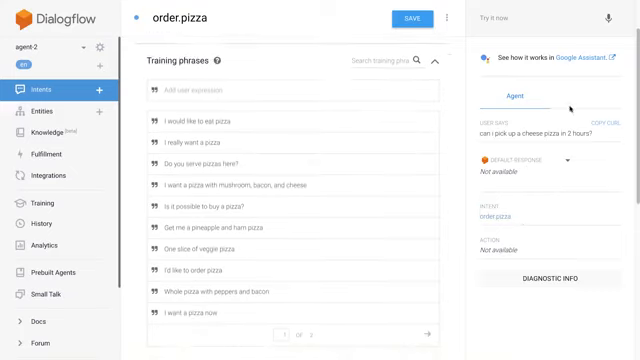Notice that even though the example that I entered is not part of the training phrases, so we did not mention anything in 2 hours or we did not say anything about cheese pizza, the agent was still able to detect the right intent because it does semantic similarity between the training phrases and the new example.